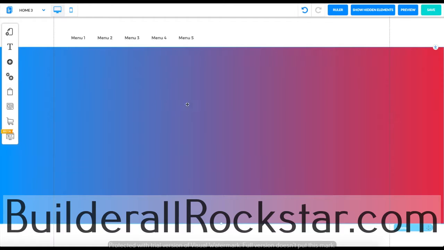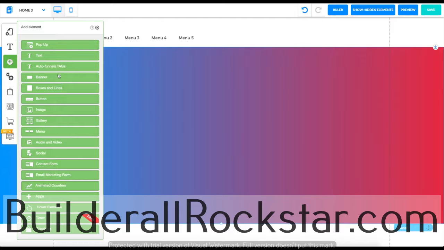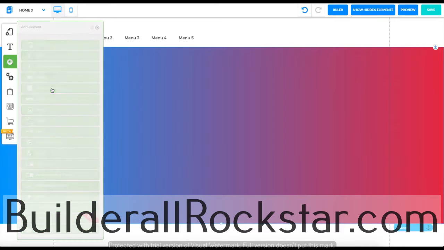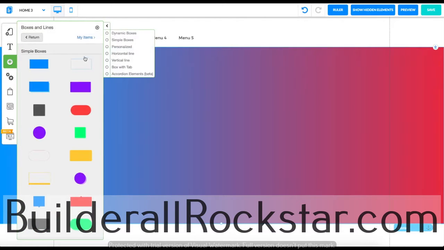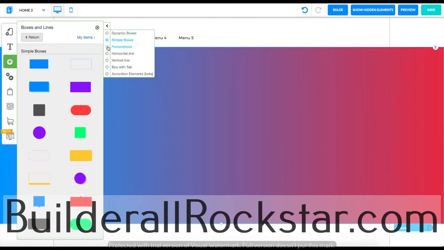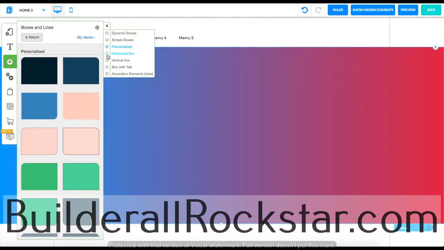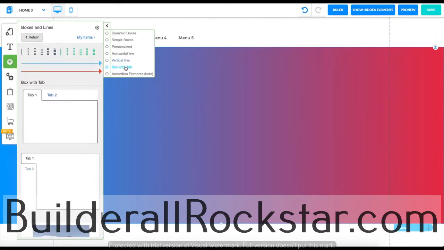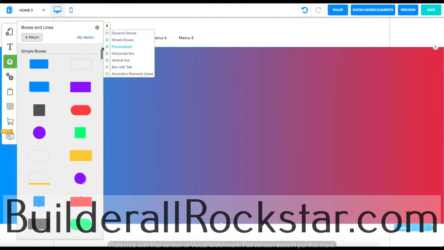Once you guys set up your banner, you can go ahead and start putting boxes and lines on your website. For this, we're going to go over here and click on boxes and lines. Here we have a huge list of boxes, dynamic boxes, personalized boxes, horizontal lines, vertical lines, and a box with a tab. For now, we're just going to go to simple boxes and add a regular blue box.